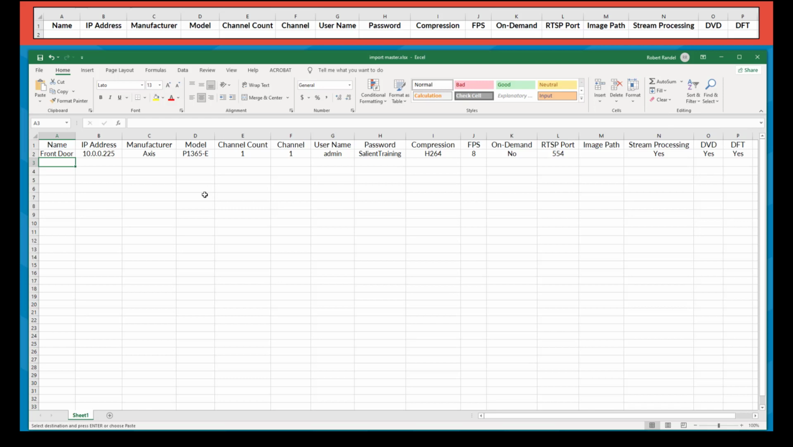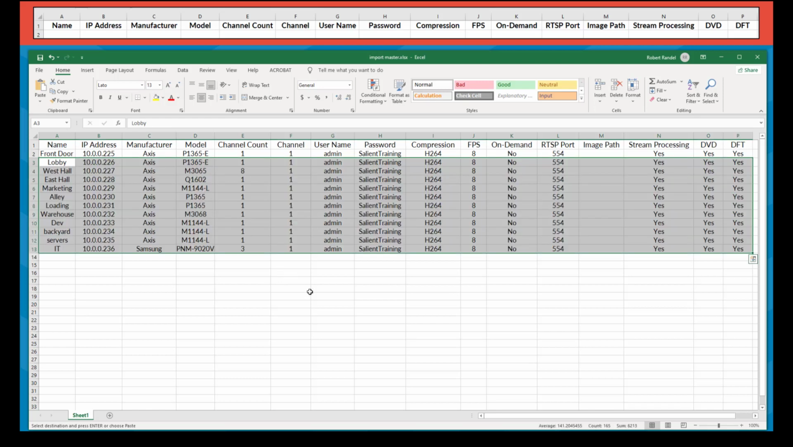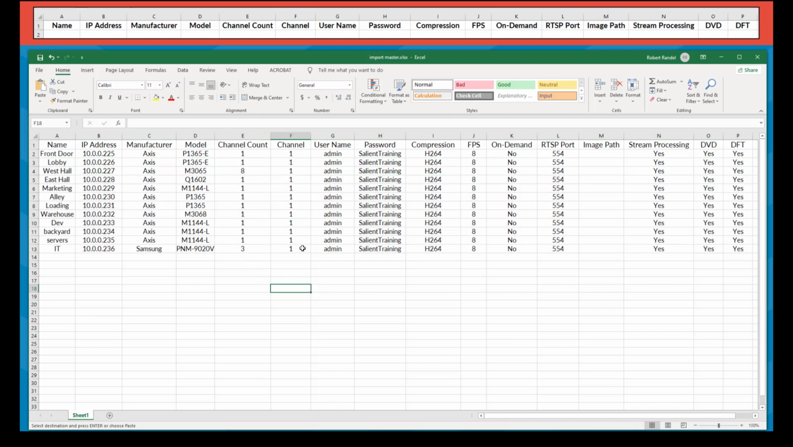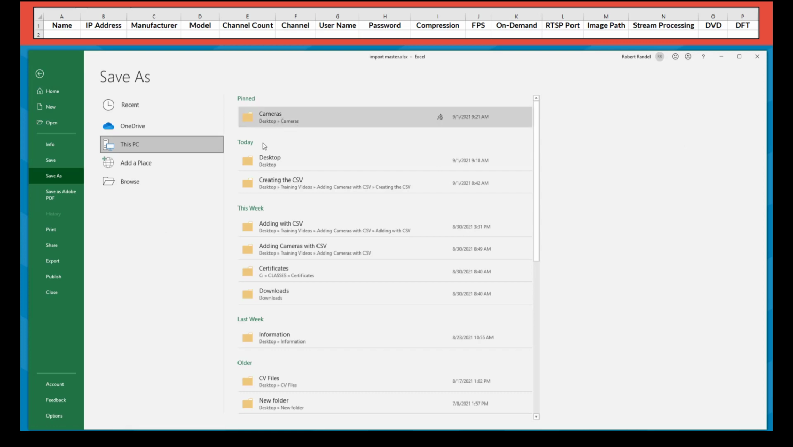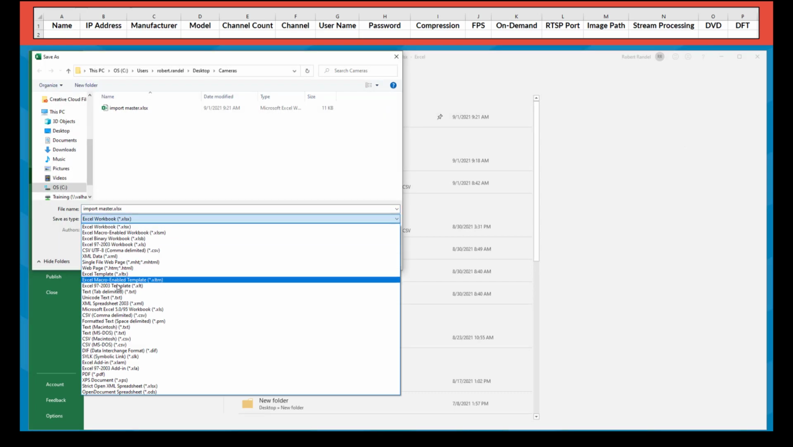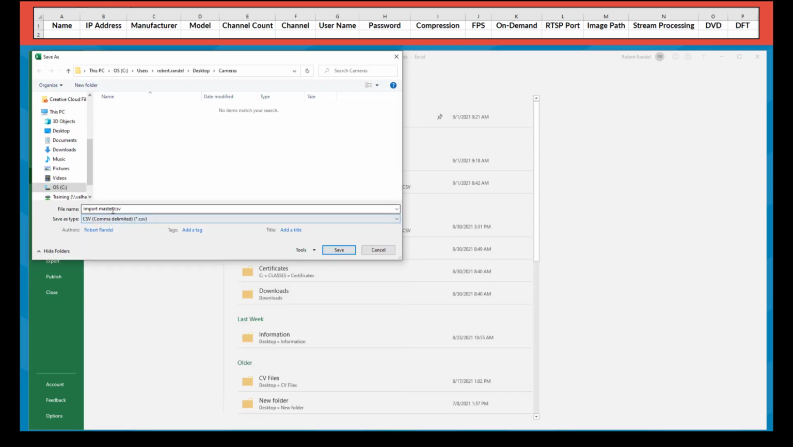When all the information is correctly entered for each camera, save the file in the CSV format. That's all there is to it. You now have a properly formatted CSV file that you can use to import cameras into a Complete View recording server with just a few steps.